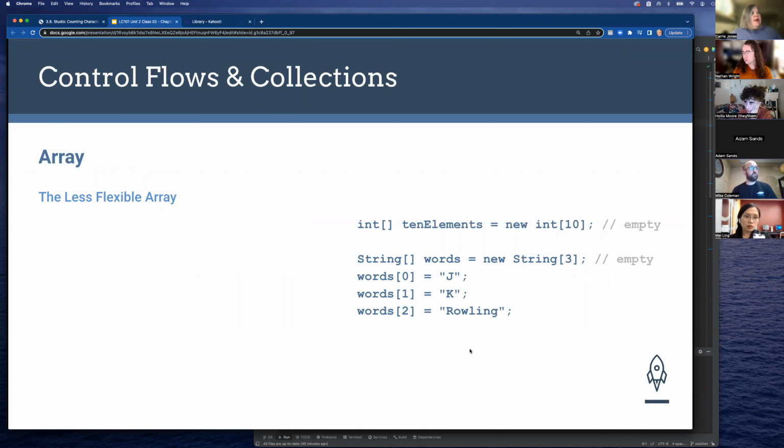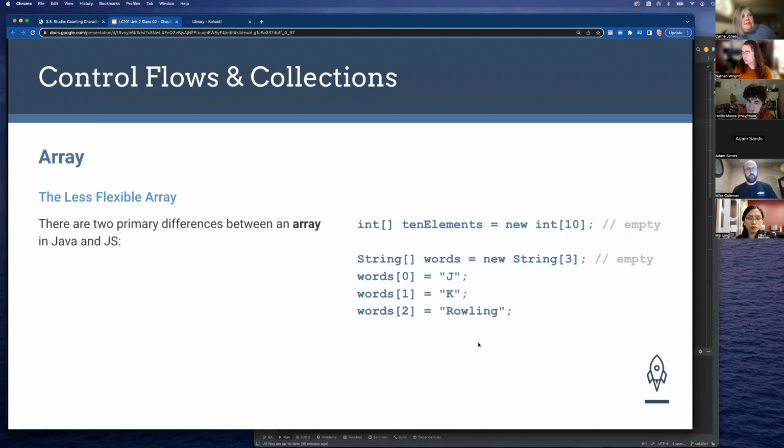So let's get into array. Array is somewhat less flexible in Java than you are used to. There are 2 primary differences between Java and JavaScript. For one thing, a Java array has to be all the same type. That makes sense, right? Because you have to declare the type up front. You have to say all of the elements that are part of this array are going to be of this type, just like you did with TypeScript. That kind of changed the game compared to JavaScript.